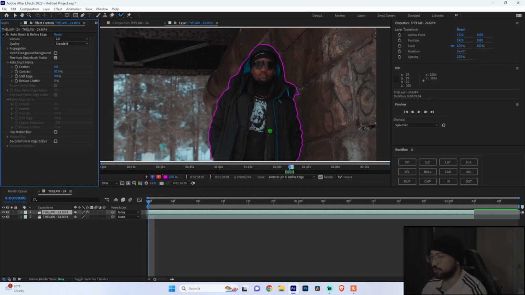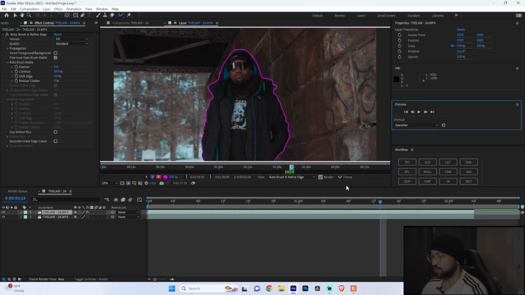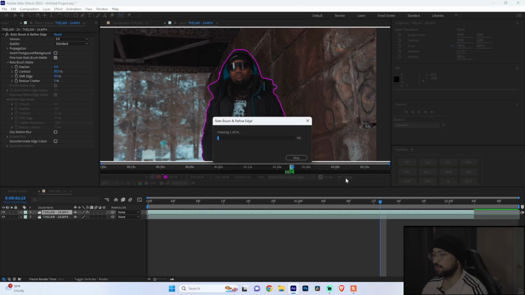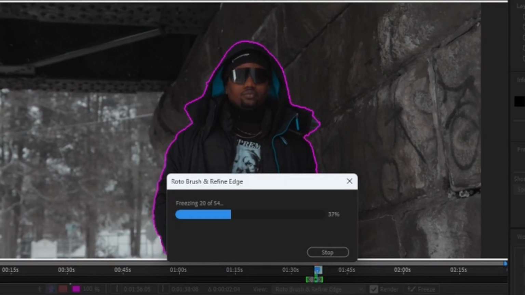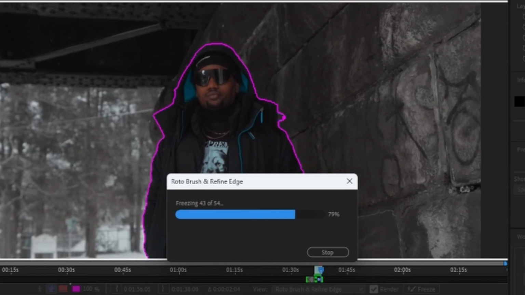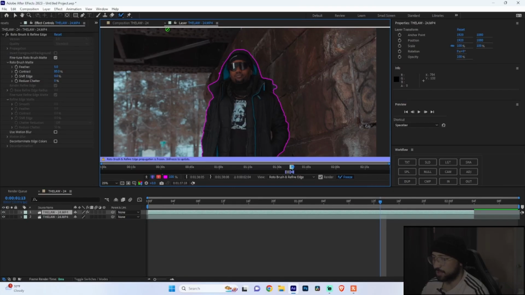After you have a clean rotoscope of your subject, you're going to head over to your preview and press play and let it rotoscope the subject frame by frame. After it finishes rotoscoping, you're going to head over to the freeze button, press freeze, and let it freeze every single frame. After it finishes freezing up, you're going to close out that layer.